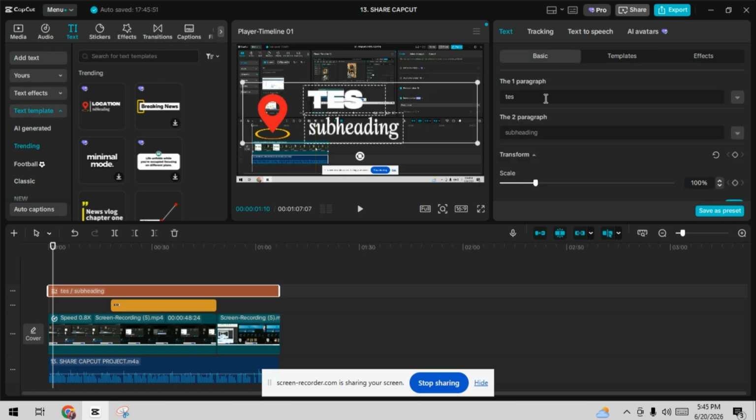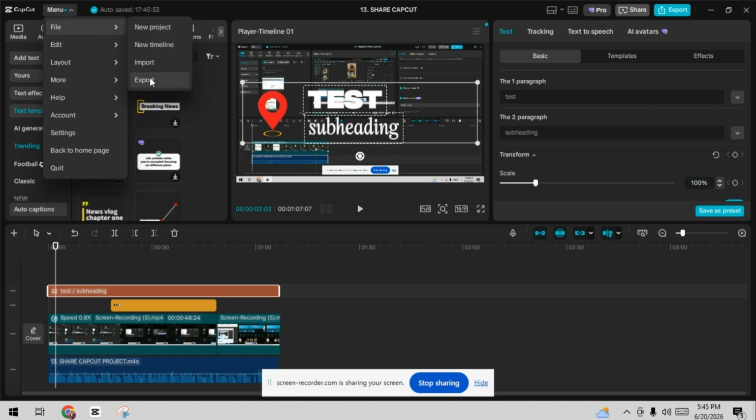When you are satisfied with the final result, click Export in the top right corner, choose your preferred resolution and frame rate, then export the video to your computer.